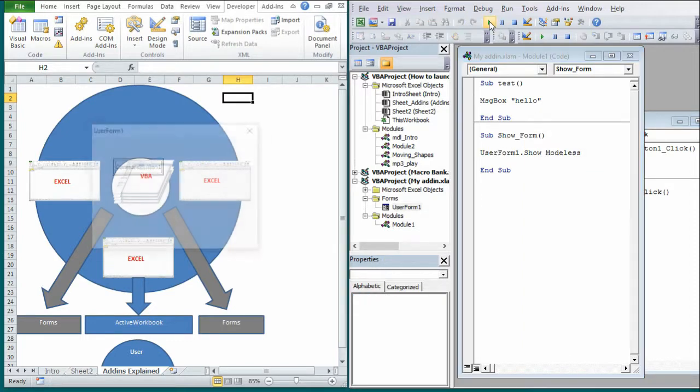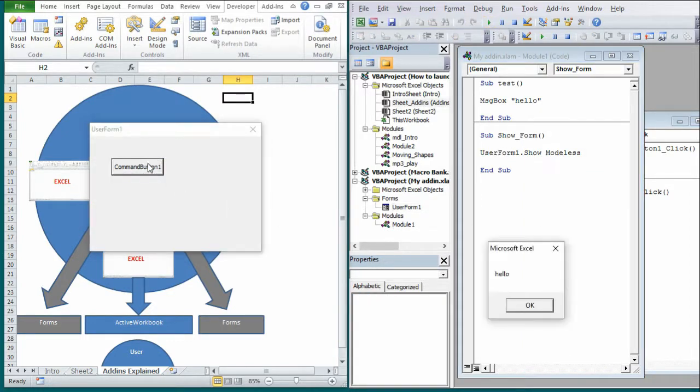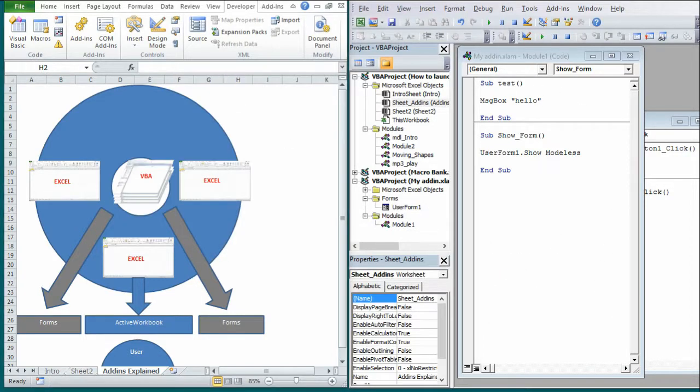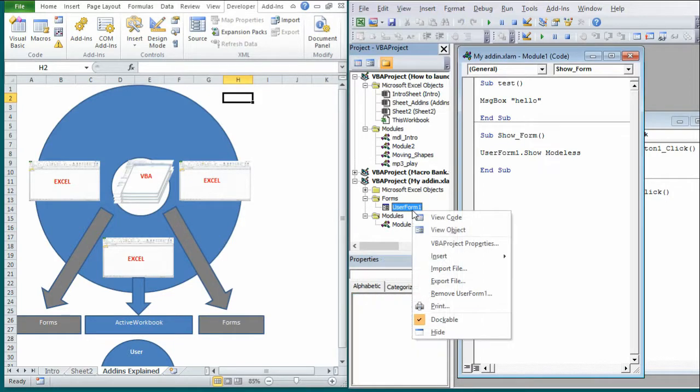I go to the modeless, I play the form, and now it will display hello because it went to module 1 and read the test macro. Forms and modules communicate. Whether you want your code to reside in the code of the form or in a module, it's up to you and your project architecture.